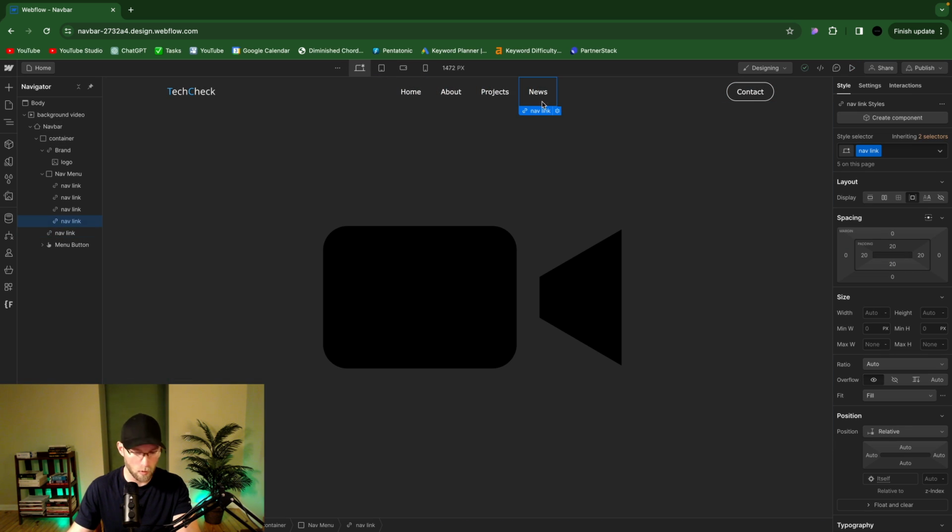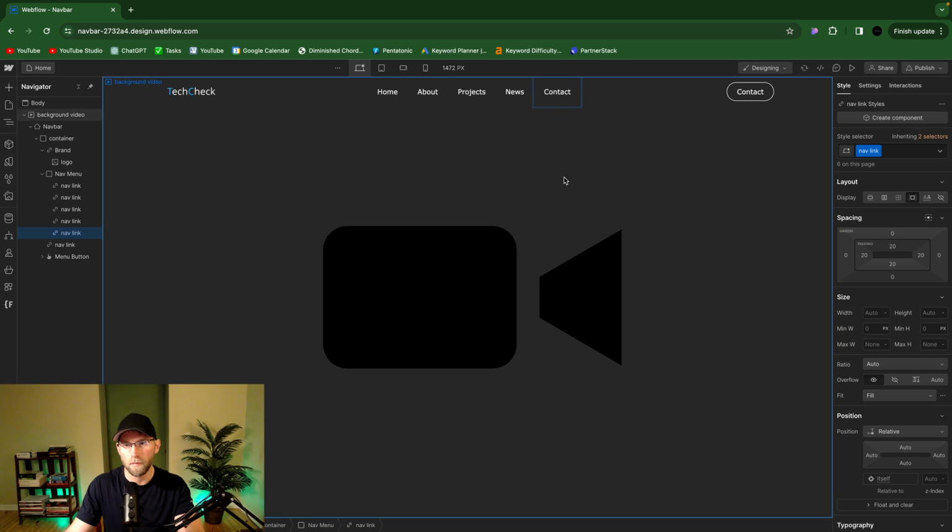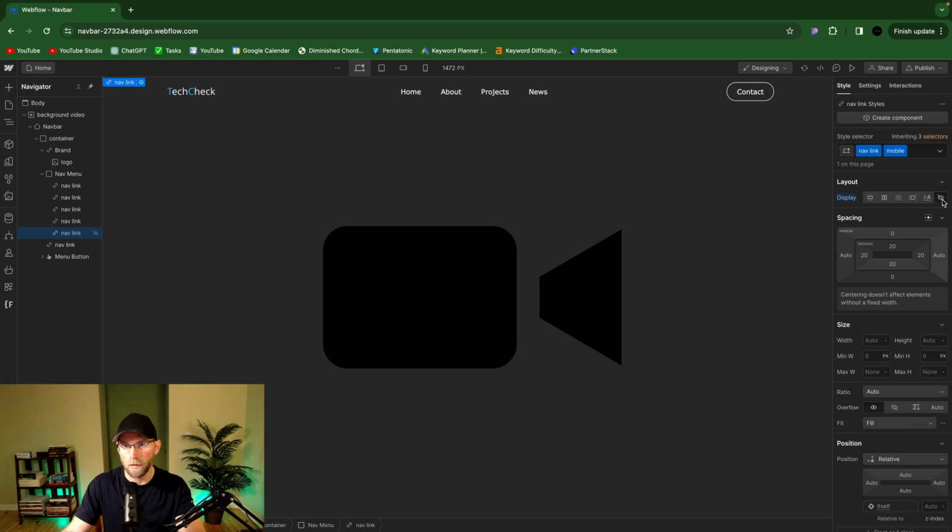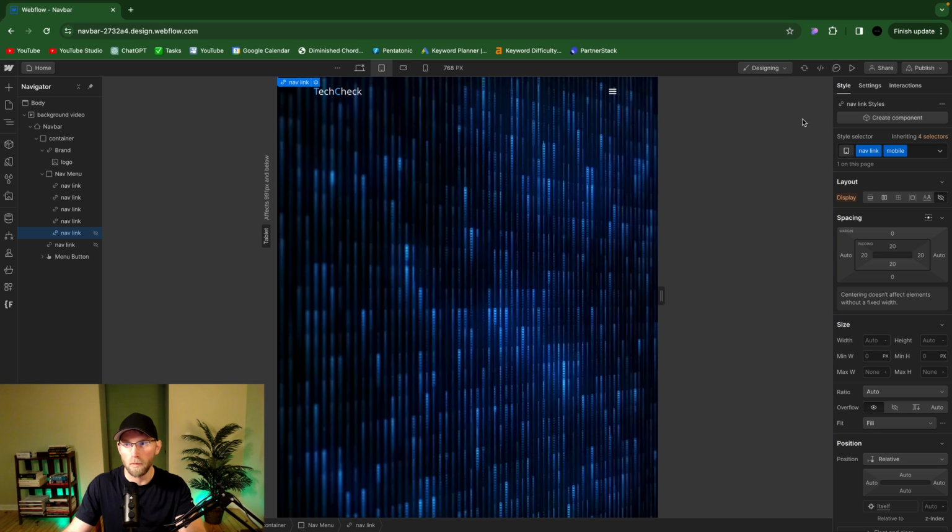So I'm going to hit Command D to duplicate that. I'll call this one contact. And then this one, we're going to give it a class of mobile instead of desktop. And on the desktop breakpoint, we will say display none. So this desktop is looking good. Let's go to mobile.